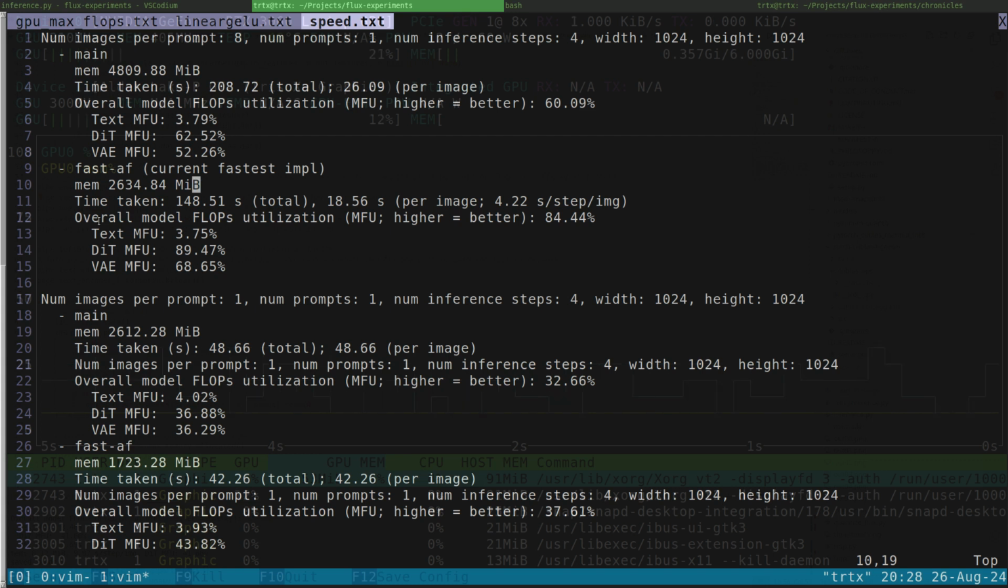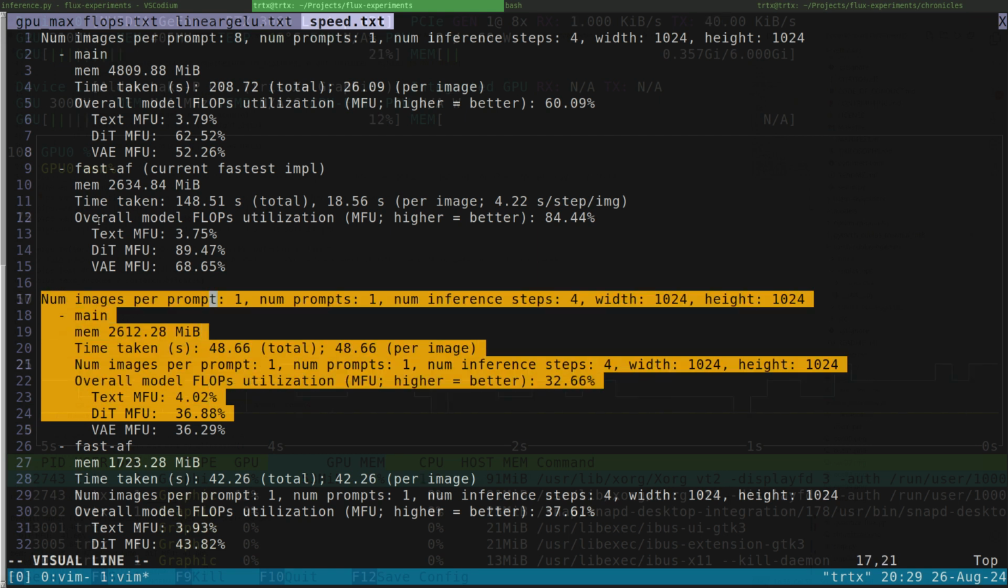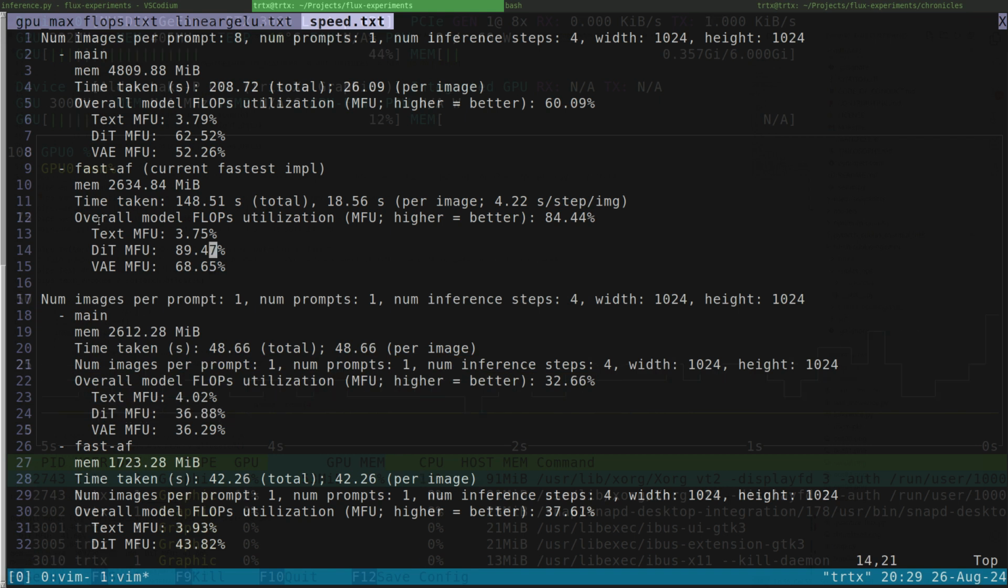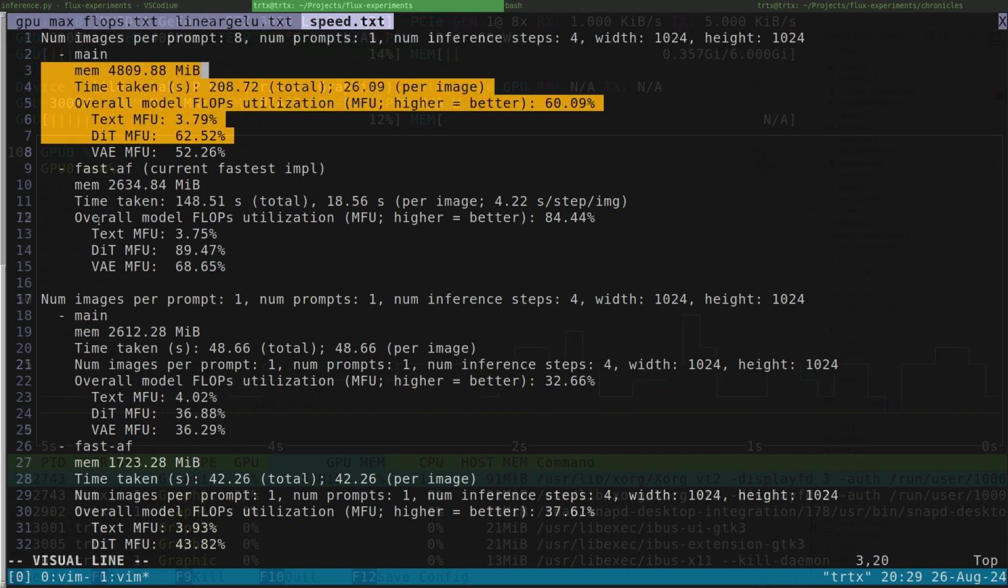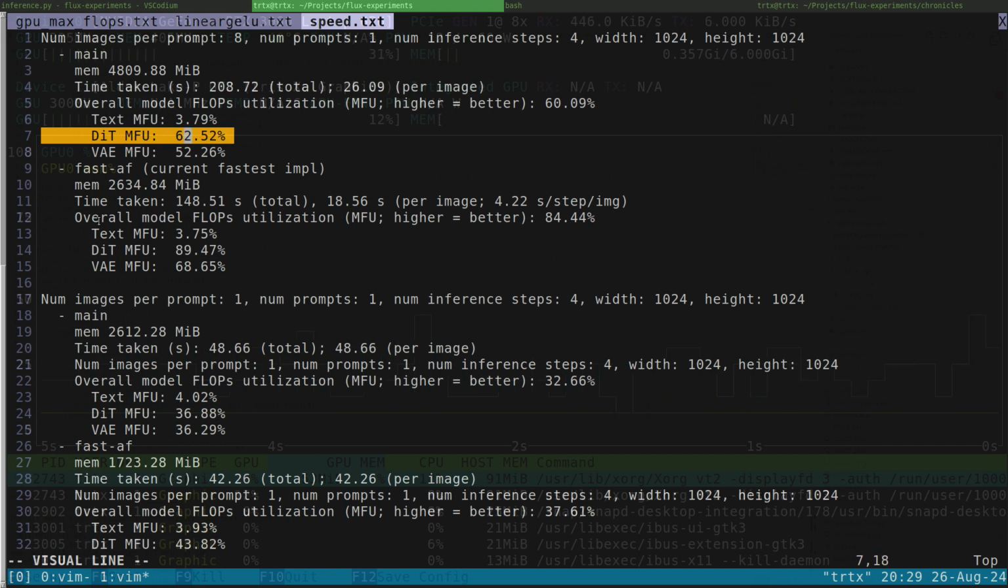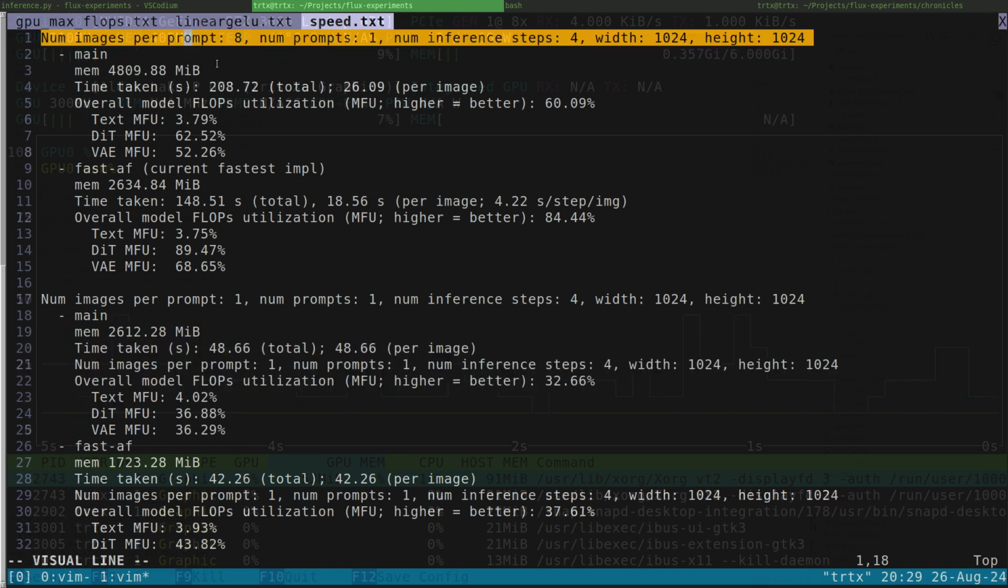Okay, running with 1 image, it gives an MFU of 37%. So MFU is just a description of a model's speed where 100% represents optimal speed. It represents the theoretical max speed of a model given its flops as well as the max flops of the hardware. So for a single image, the baseline runs at 37% MFU, which is kind of sad. But for 8 images, the baseline implementation uses 62.5% MFU, which is twice as efficient as 1 image, which is why I care a lot about big batch sizes.